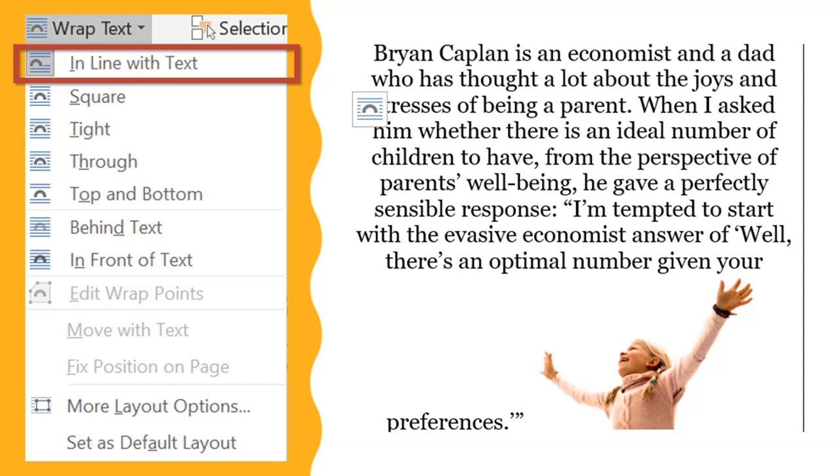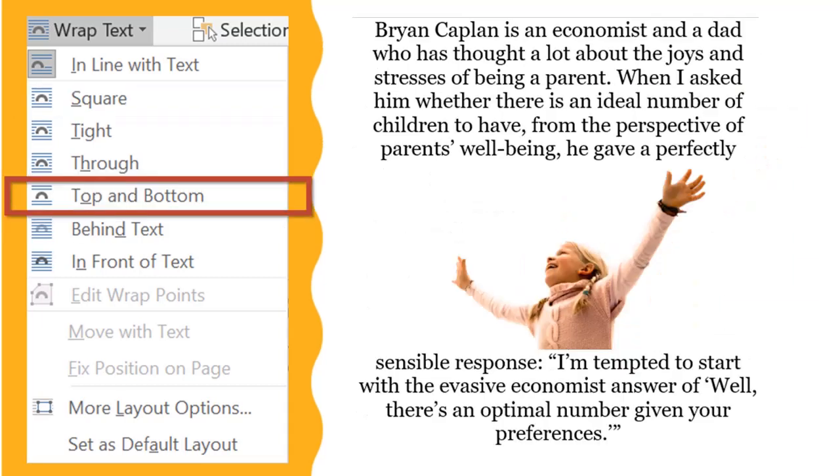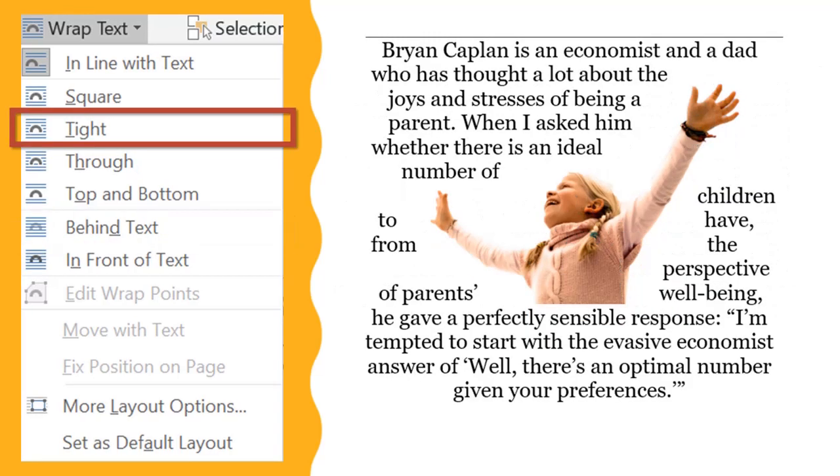The first option means that the picture is just like one of the words in the paragraph, so it can only move within the sentence, like other text. The second option, text will wrap the picture in the shape of a square. The fifth option, the picture will show only on the top and the bottom of the text. The fourth option, the picture will be behind the text. And the third option, the tight option.